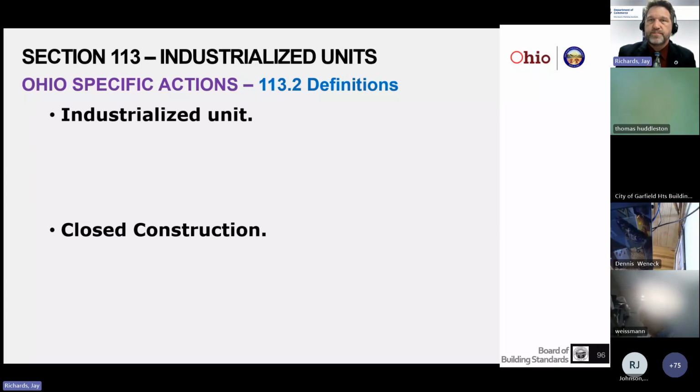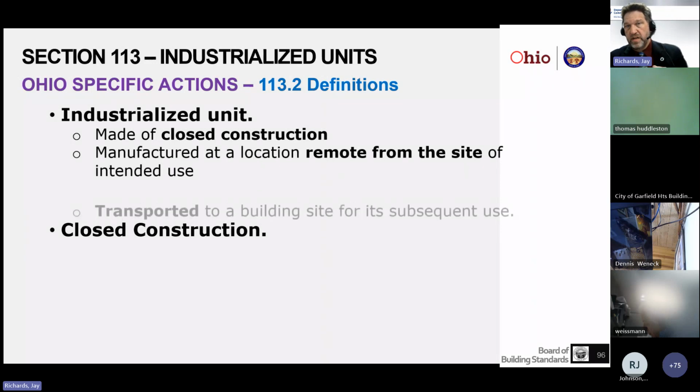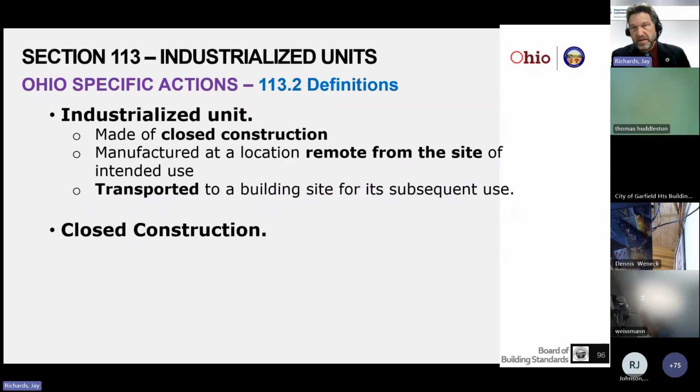Most of this is going to impact our work with manufacturers, but so you know, as building code officials, a couple of definitions first, so that you have an idea what an industrialized unit is. It is manufactured at a location remote from the site, and it includes some amount of closed construction, and it is transported to the building site for its subsequent use. So it's made over there, it's inspected over there, it travels down the road and gets incorporated into a building at the site of intended use.